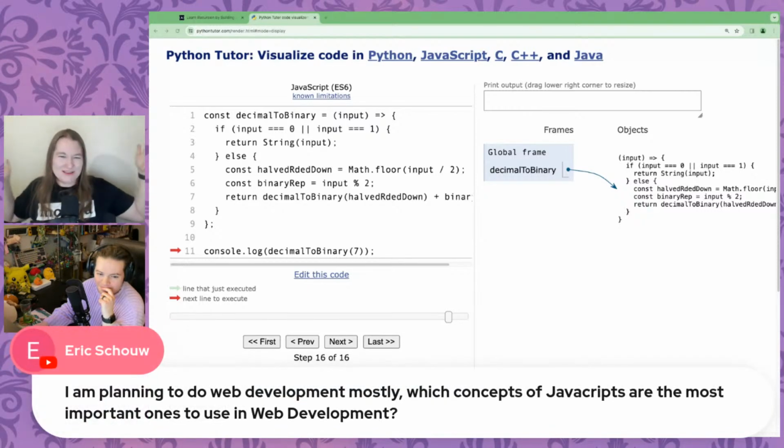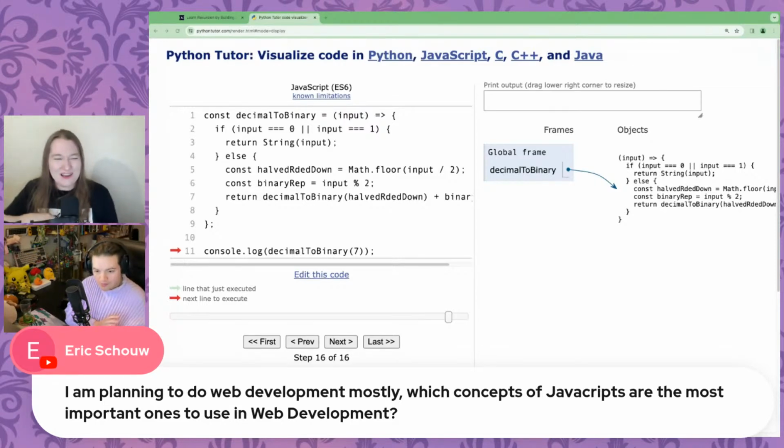So I'm the boss. Eric saying, I want to do web development. Yes, who does not love a universal publishing platform? Yeah, the web. Which concepts in JavaScript are the most important ones to use in web development? I'm excited to answer this question without answering it in the most teachery way possible, which is to come on through this course.